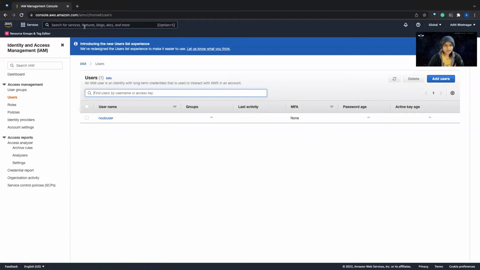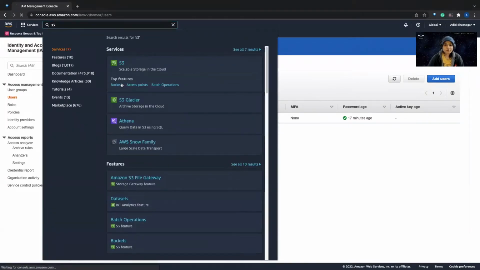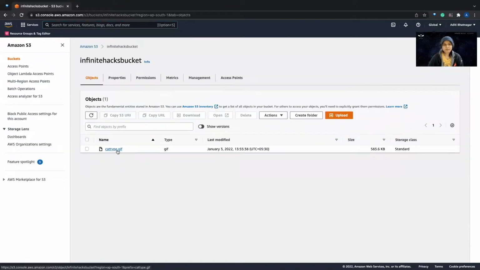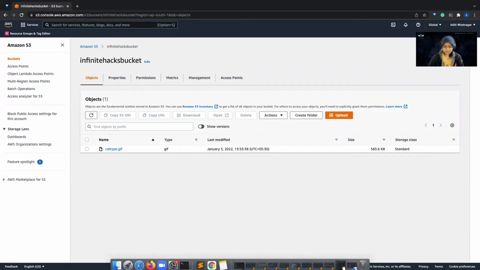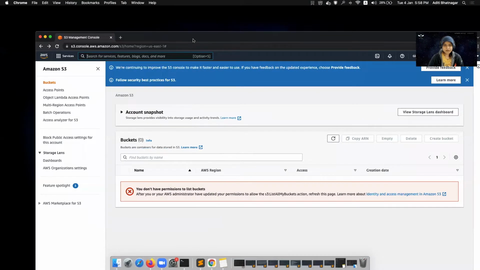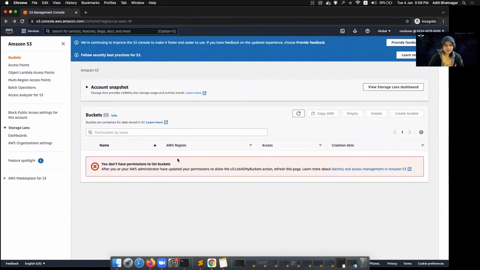And I've also created an S3 bucket in this account. So if you go to S3 and buckets, you will see that I've created an S3 bucket here, which is Infinite Hacks bucket. It's not a public bucket and it has an image. So now if I'm logged in as a noob user, here, when I go to buckets, I'll see that there is no bucket visible, right? Because you don't have permissions to list the buckets.